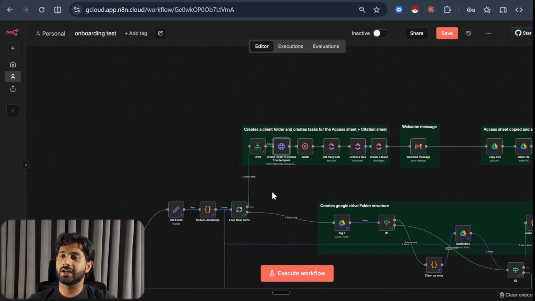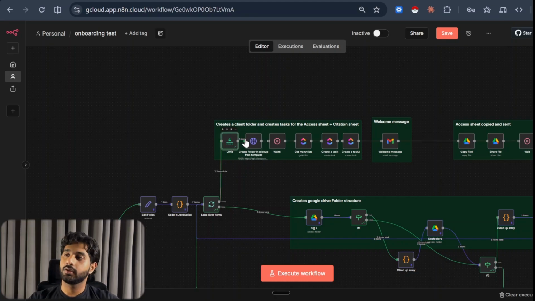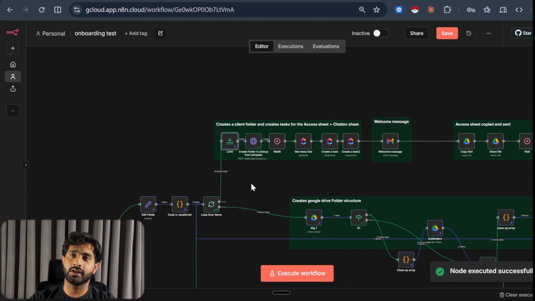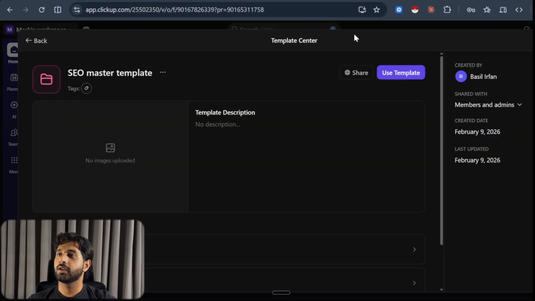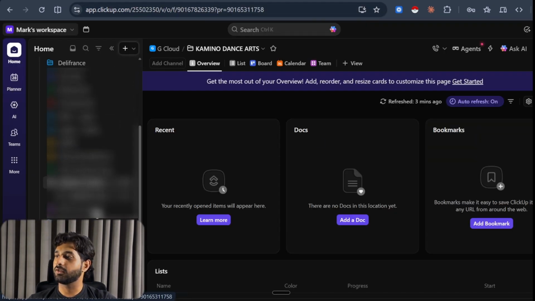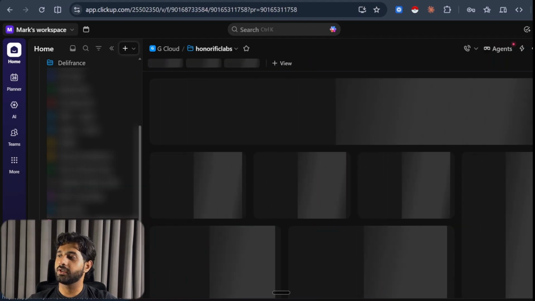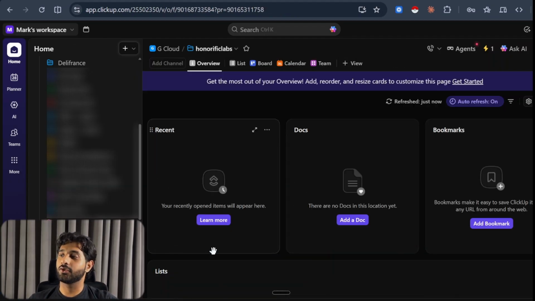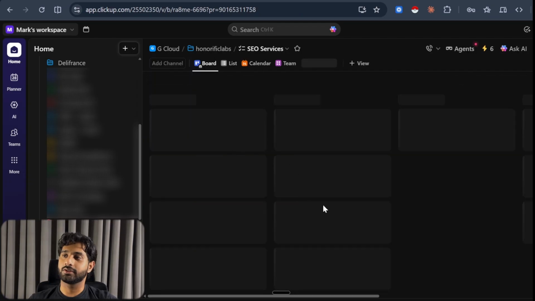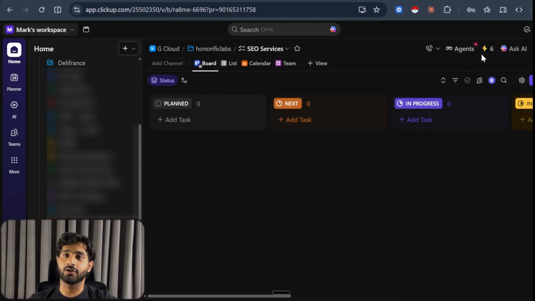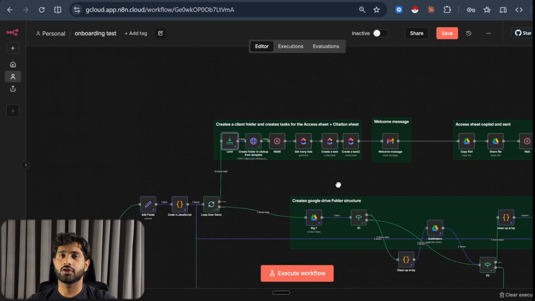Now if I just go ahead and trigger this workflow, it'll create an exact template with all of the automations, all of the statuses, everything. Initially it took like 15 to 20 minutes to create, and now it's within just one HTTP request. If I go back to my ClickUp, as you can see over here, it's called Honorific Labs. It created the folder with all of the tasks and services and automations that we need. Based on your templates it might be different, so I just wanted to keep it high level.